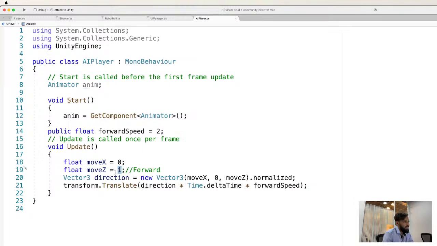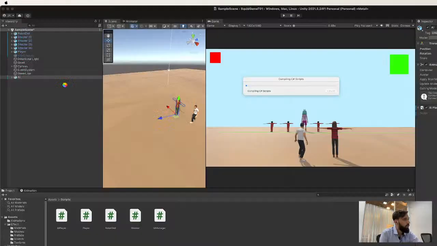Let's get back and check whether the AI player is moving forward or not. One second, guys. Only one second.